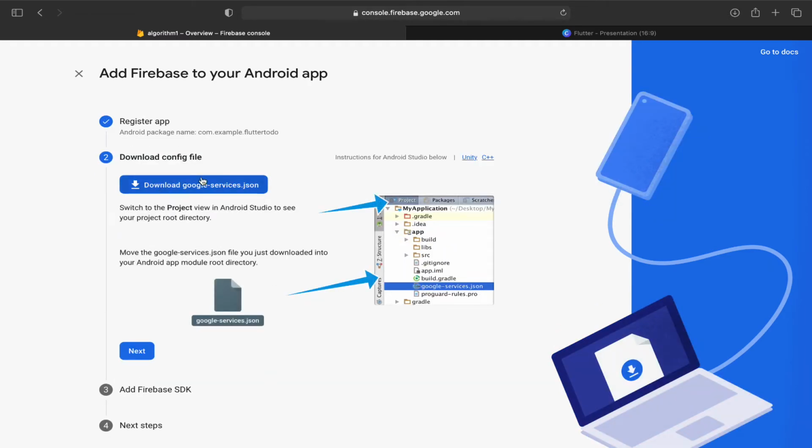Perfect. Now it is telling me to download this Google services.json. So what is this file? So this file is like a bridge. It is like a connector. It is going to connect your application to the Firebase application, right? If you are not giving this Google services.json, you're going to get a lot of errors. Basically, your application, your Flutter application will not be able to communicate with the Firebase. So let's just download this JSON file.